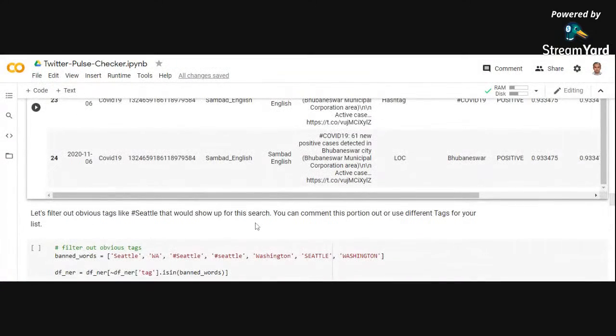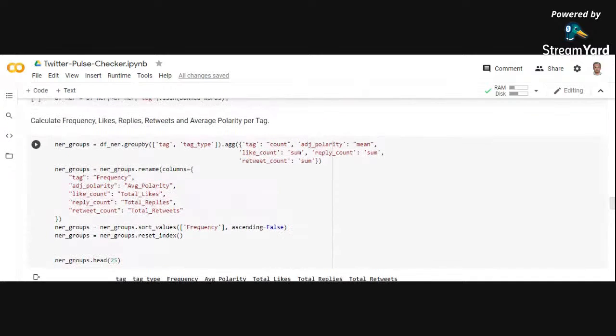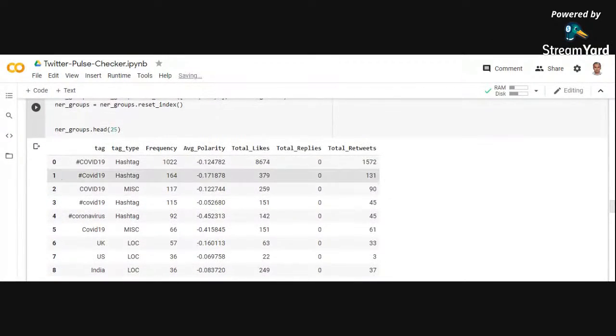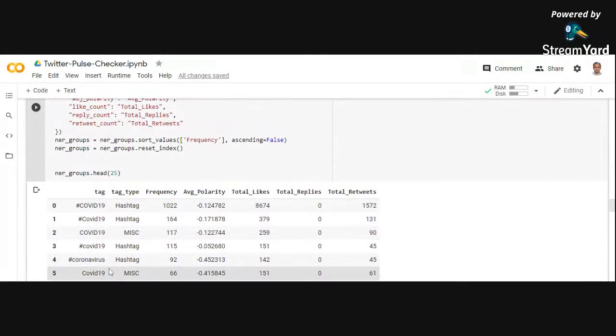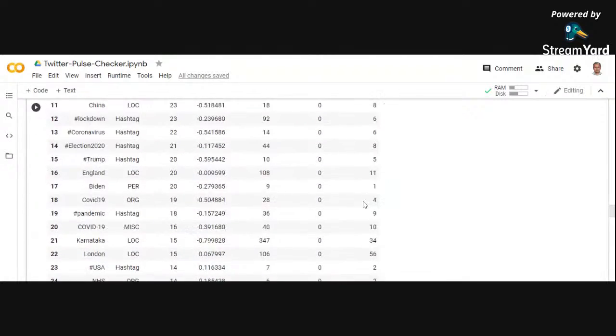So we'll not go through that. Let us put it on a graph so that we understand. This is the analytics part. Here you can see that for the 3000 tweets, around 24 tags are separated. You can see COVID capital, COVID small, COVID-19, COVID dash, and the hashtag. Then what is the frequency of the tweets? Here you can see with this hashtag 1000, the average polarity, total likes, total replies, total retweets, and this is the distribution.